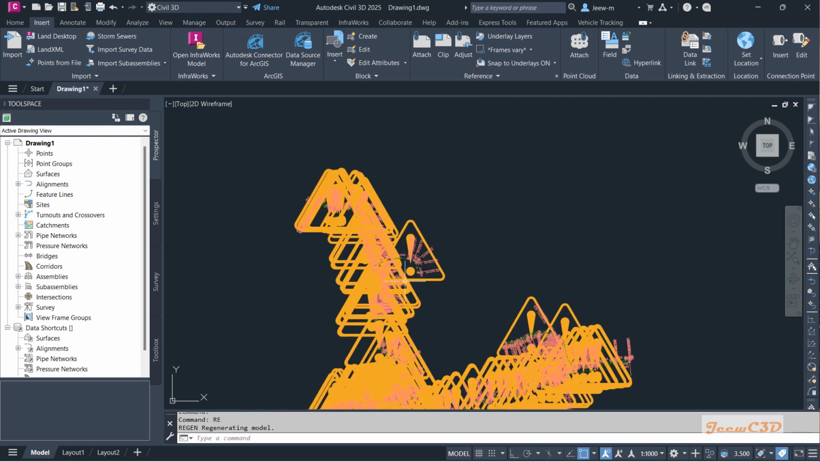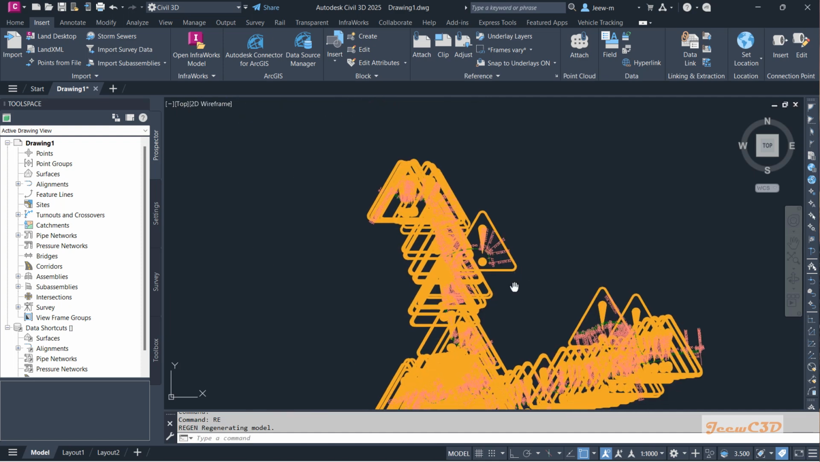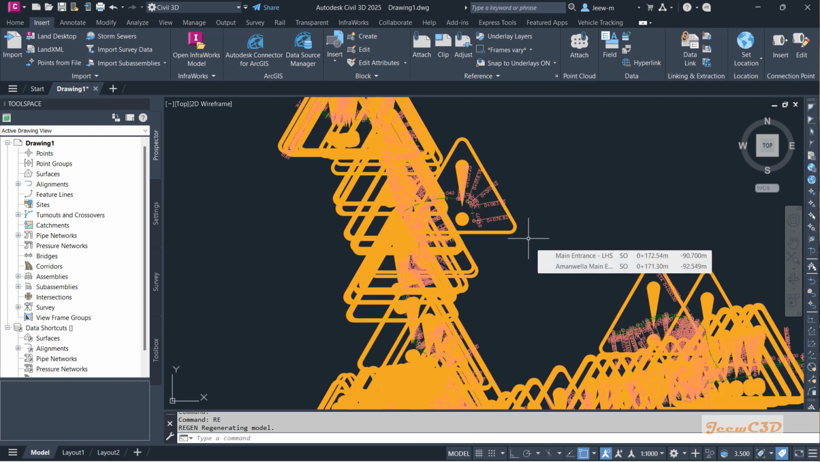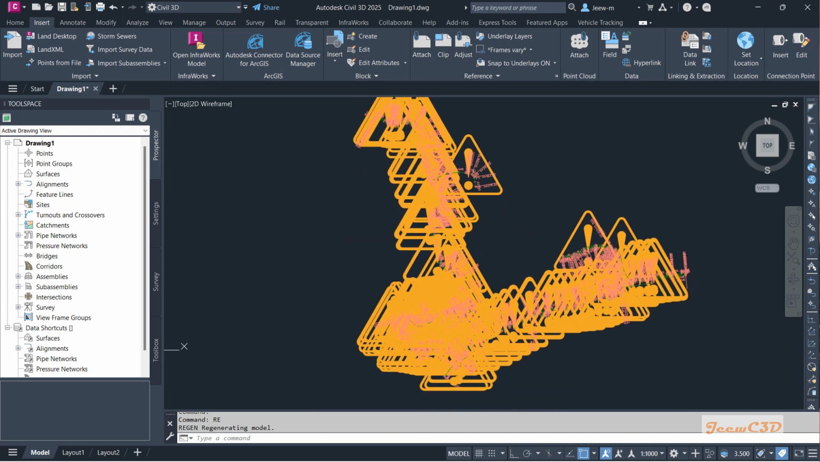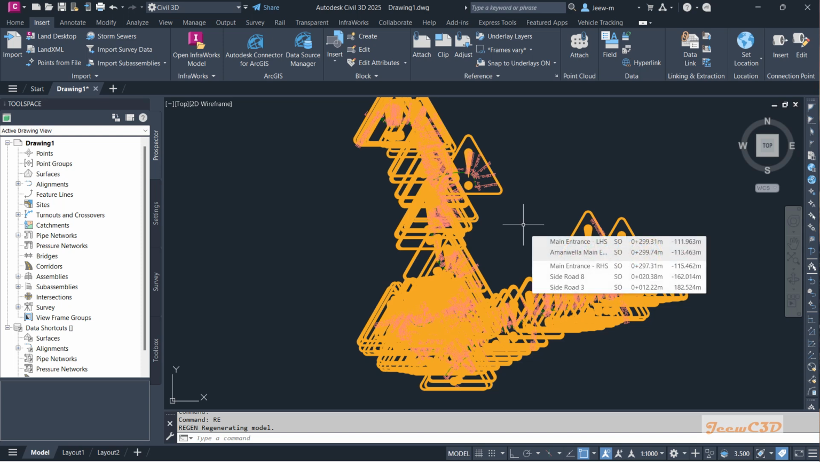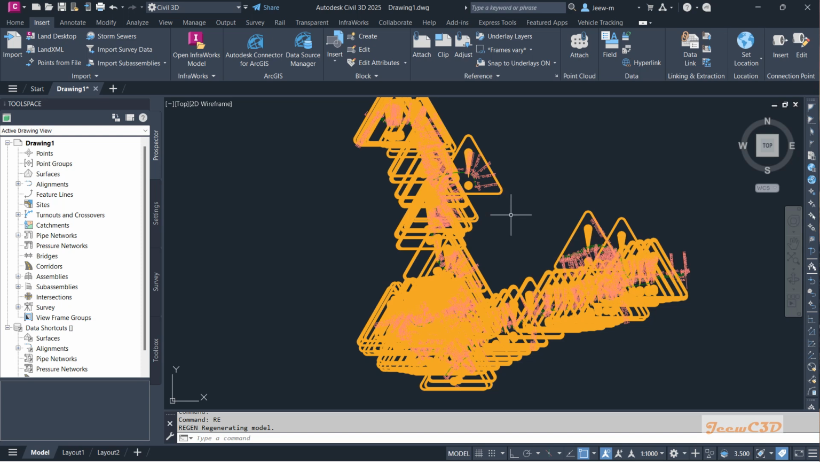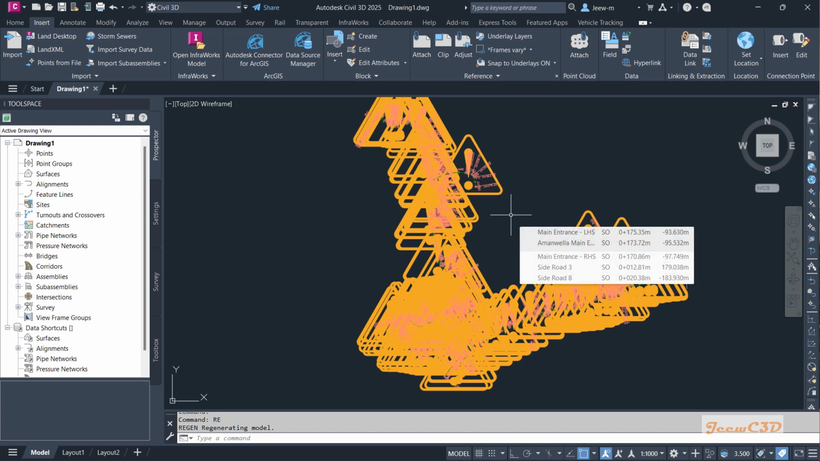So you can see I have so many alignments. I have the labels, then I have the warning signs. Warning signs mean that these alignments have non-tangent entities. If you are okay with the non-tangent entities and you don't want the labels to be shown at this moment, this is how to do it. We don't want the labels and we don't want the warning signs as well. So this is how to do this before importing the LandXML file.